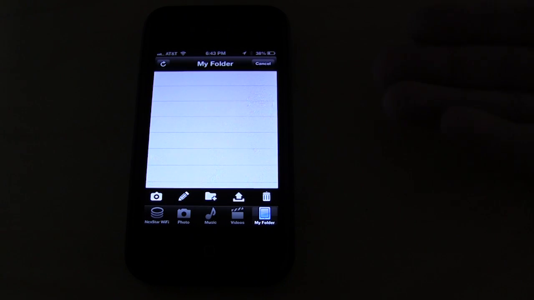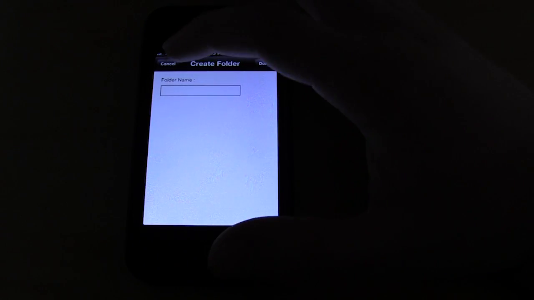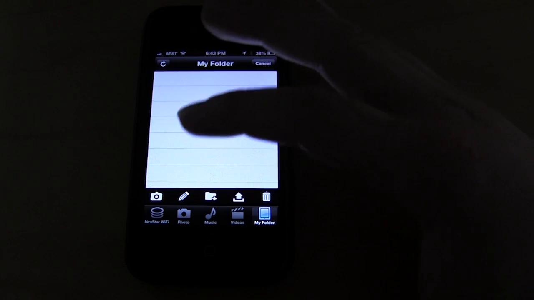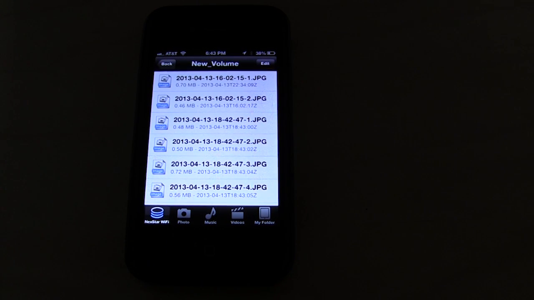You can create new folders within the app as well. If I wanted to create a folder, I would just make whatever folder I wanted to. It works really well. Again, you can connect it to another Wi-Fi access point so you can share that internet connection as well. So that is basically it for our little overview of the Vantec NexStar WiFi application. It's available on both iOS and Android.